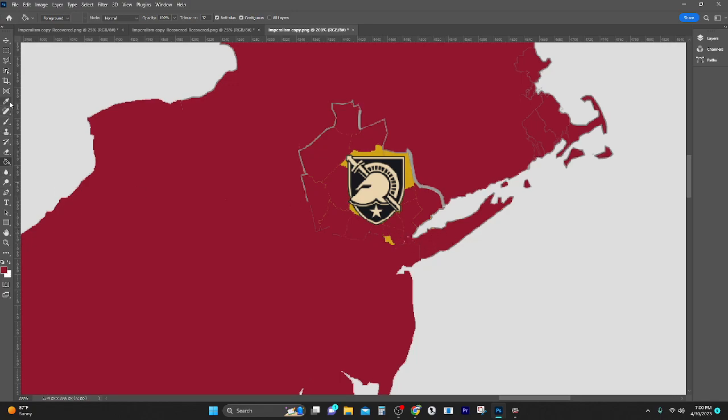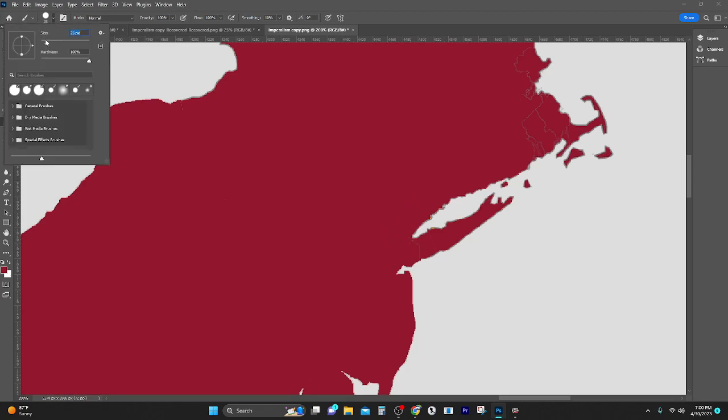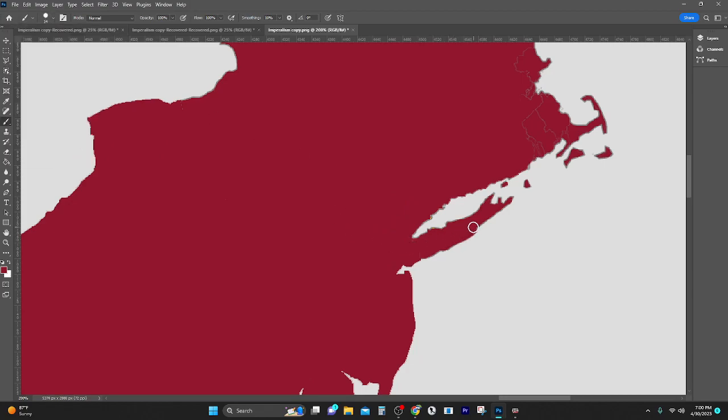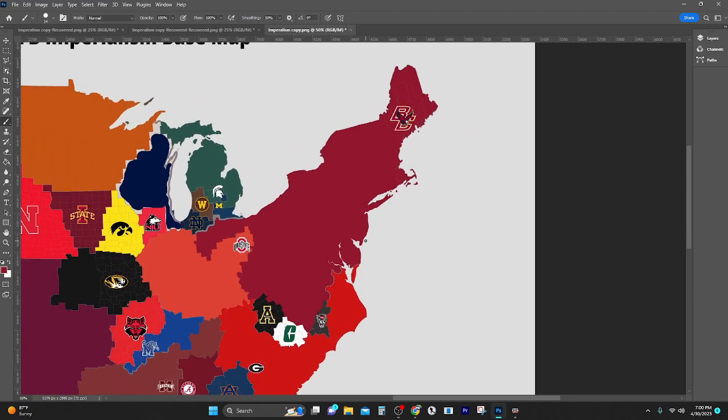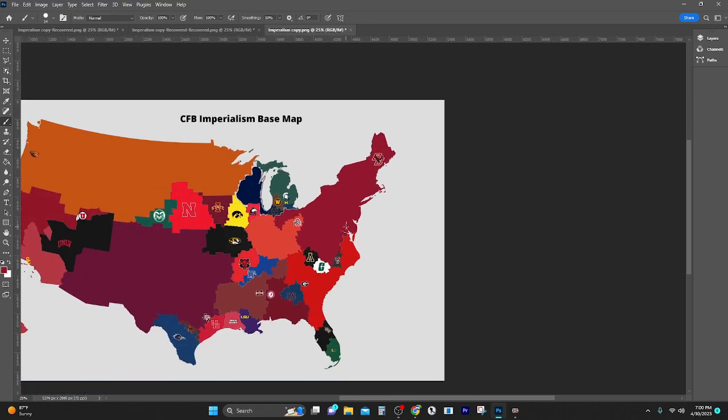Now I can go over this with a paintbrush. It's funny that those happened back to back. That's cool. Boston College, immediately now a gigantic superpower. But they also border Georgia. So, yeah.